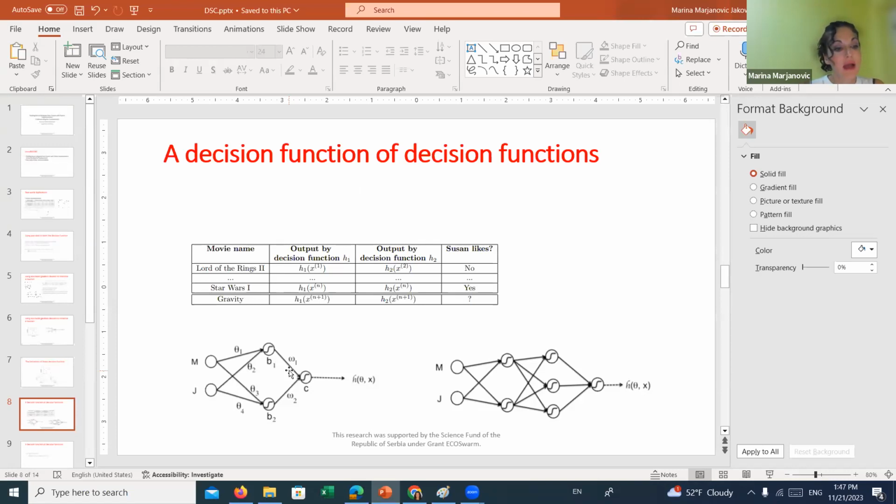So we lay out the data in this table. Here we have, again, movie names. We have the output by decision function H1, the output by decision function H2, and the final decision for Susan's ratings, yes or no. So now, once again, the problem becomes finding a new parameter set to weight these two decision functions to approximate the final decision y.